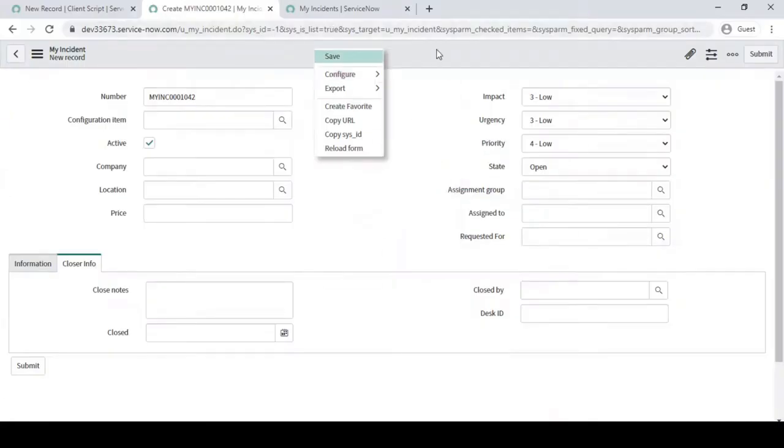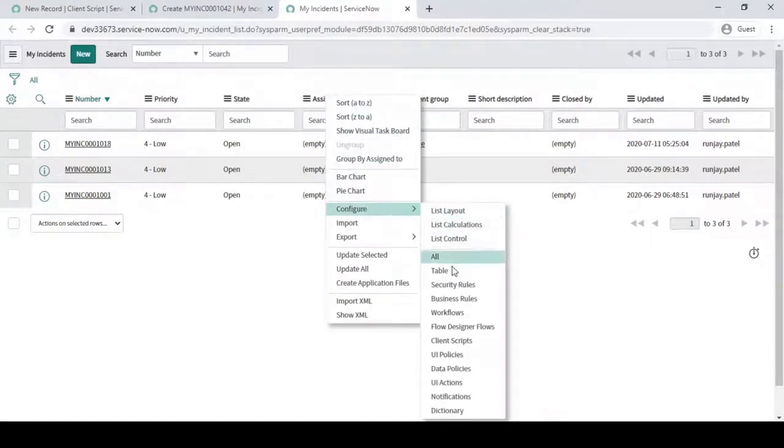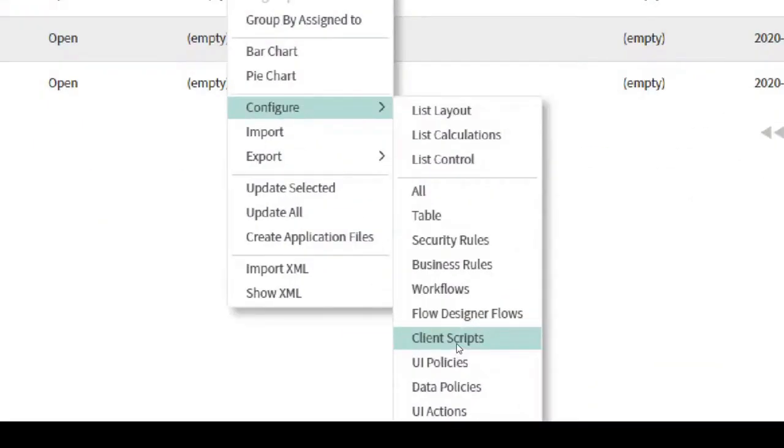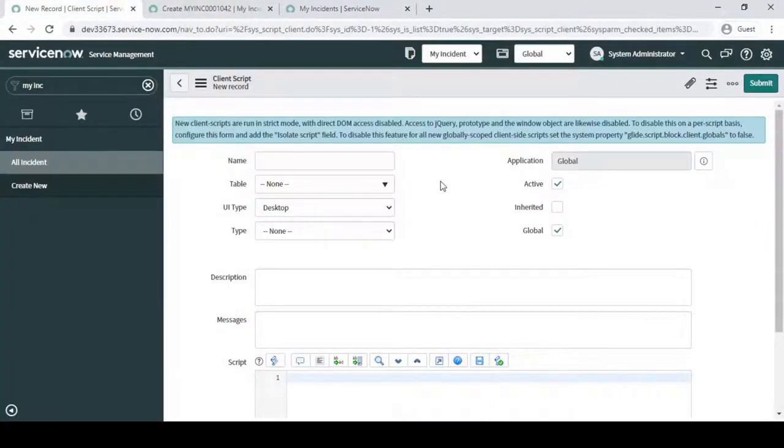Now from the list view also, you can go to Configure and then Client Scripts. So we have seen three ways to navigate to the client script page.